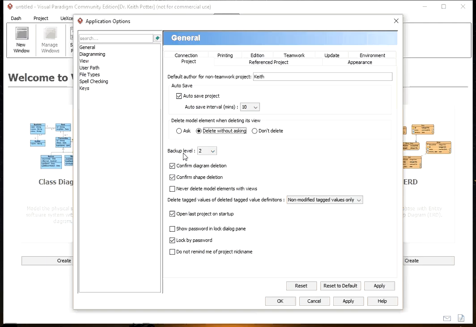In the next section, under Backup Level, select 3. You can select whatever number you want here, but this essentially is a way for us to kind of undo things that we've done in case we end up going down a wrong road.